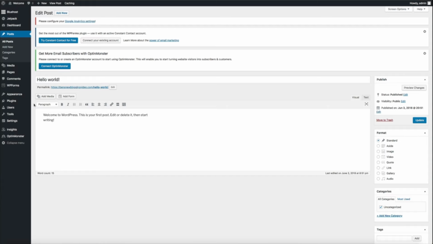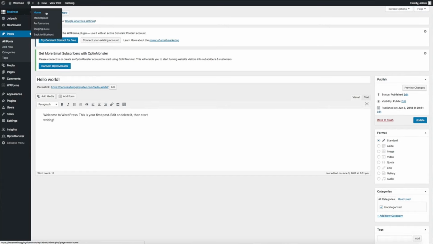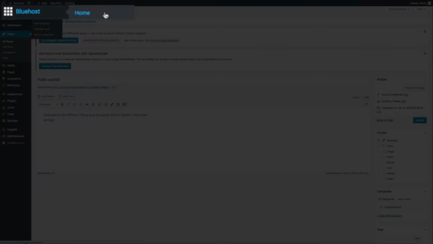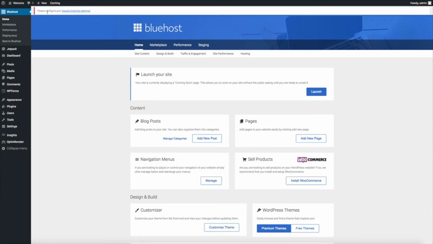And before we do that, let me show you how to get back to your Bluehost dashboard. So anytime you need to get back to home base, simply hover your mouse over Bluehost in the upper left-hand side of the screen and click on Home, and that will take you back to the Bluehost dashboard. All right, moving on. Tip number 2, disable comments.